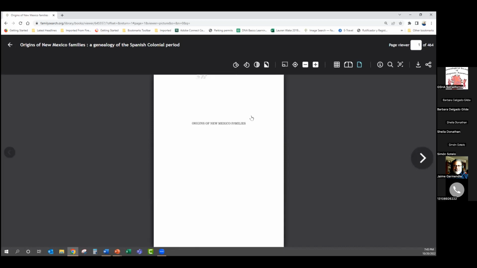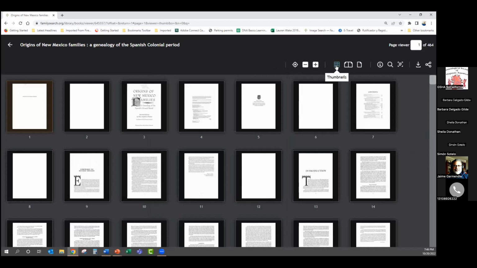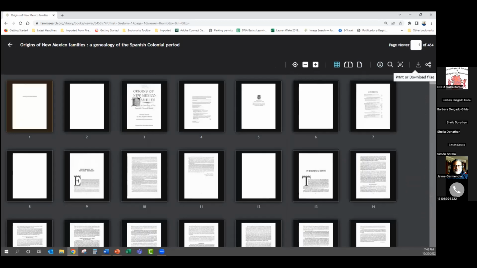And that brings up the actual book. Now here's some of your tools up here to rotate, to adjust the contrast and the brightness, to zoom in and to zoom out. If you want to look at thumbnails, you can click on the thumbnails and it gives you the thumbnails, and that gives you a quick way to scan through and find the indexes. If you want to see the citation information, click on the little information button and it'll bring that up. So you've got information about that, enough for you to be able to create a citation. And then if there are no restrictions, you can actually download the book to your own computer and save it there as well. So there's a lot of good information here.